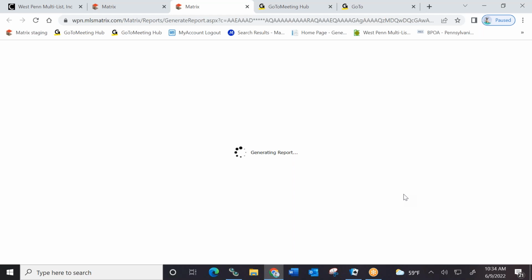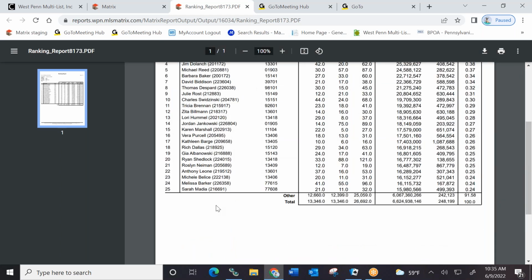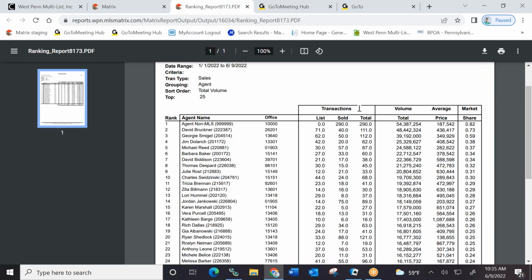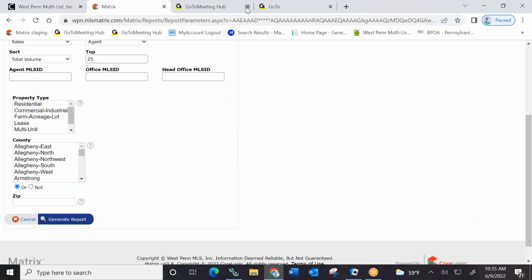Now this is giving me everybody in the MLS, so it's going to take a little longer than your report would take, but depending on the size of your office, it'll take either longer or less time to pull up. But this is what a basic ranking report would look like. You would have your agents' names that are within your office. These would be all their transactions. This is their volume, average, and market share. So that is how you pull up a ranking report. Let me cancel out of here.